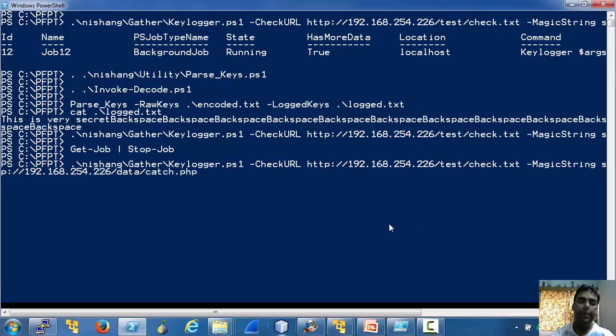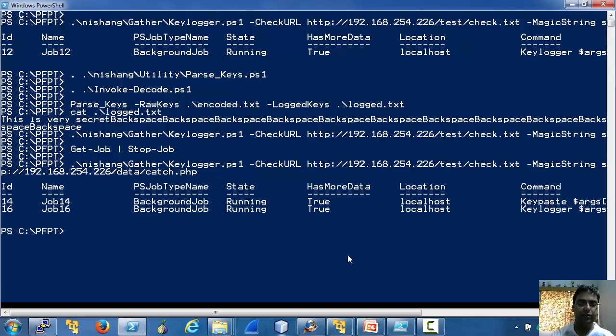So now, there, only one job was started by this script. Now there would be two jobs. One would log keys and another one will post the logged keys in an encoded format to this URL. Now if I run this, there are two jobs. Let me write it again. Another secret, which is new.